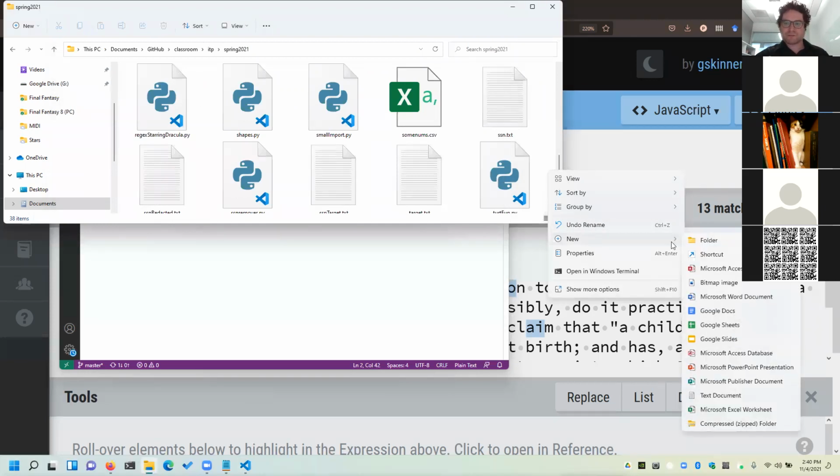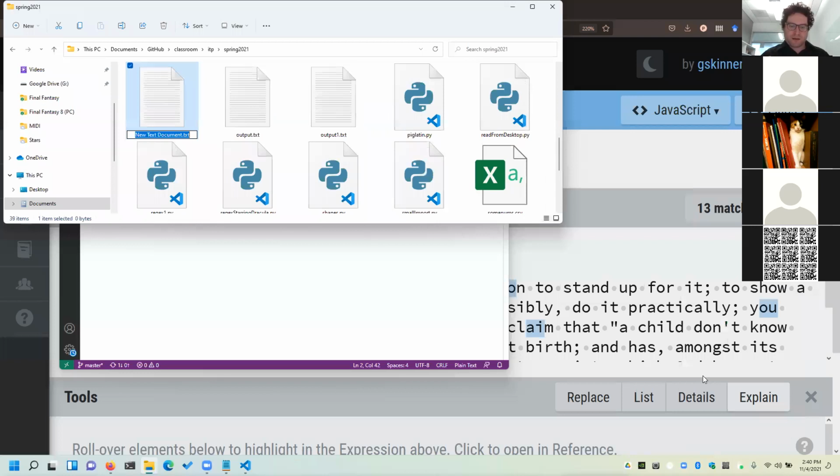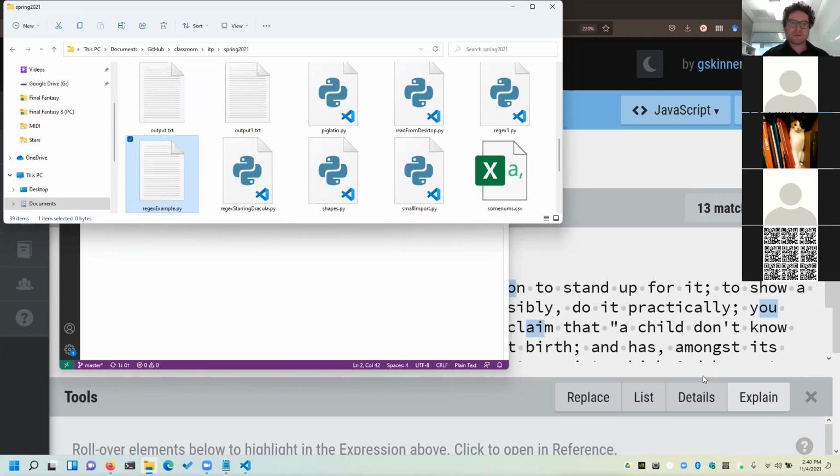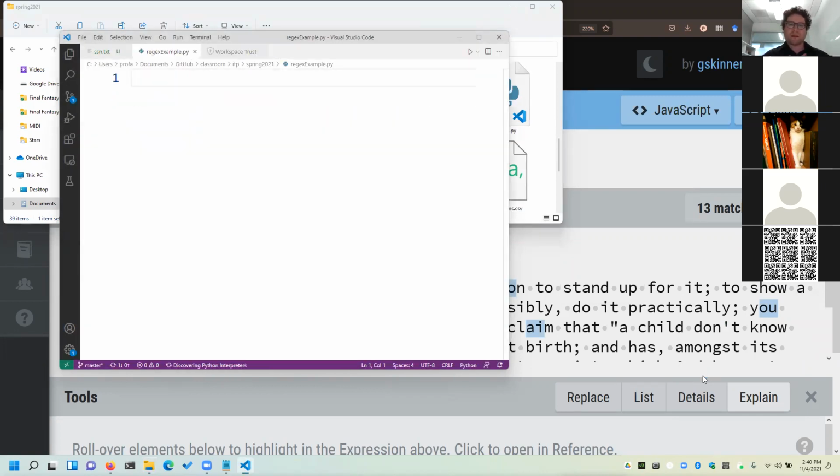Okay, so we are going to use this file as the basis for our operations today. I'm going to create a new file called regex_example.py. Now, to use regular expressions, I'm going to import re.